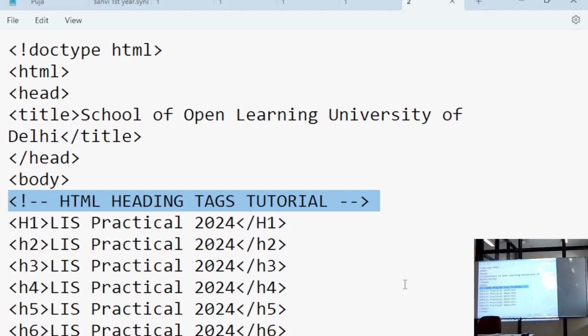No. Wait. The extension should be in small letters. Small letters, html. See, there is a mistake. You have mentioned H2 and H1 here. Okay. It is working. Please do fast.